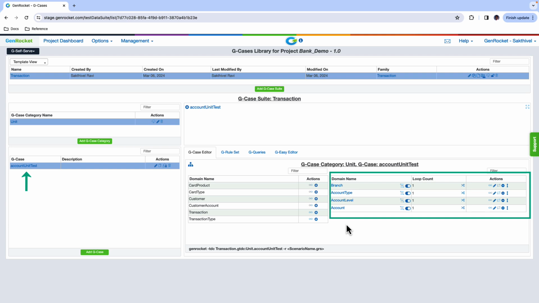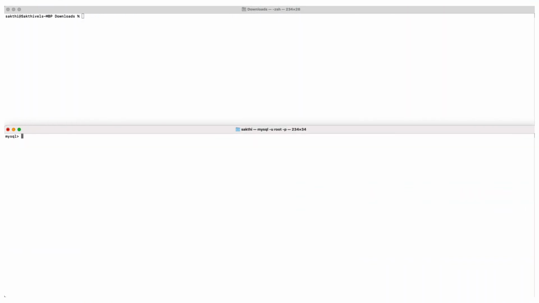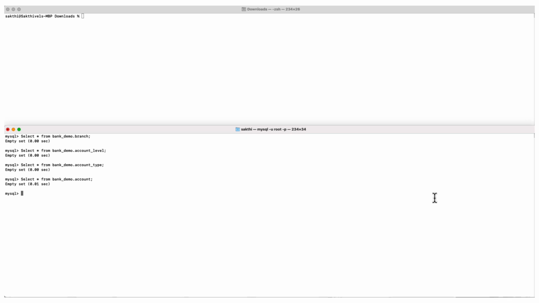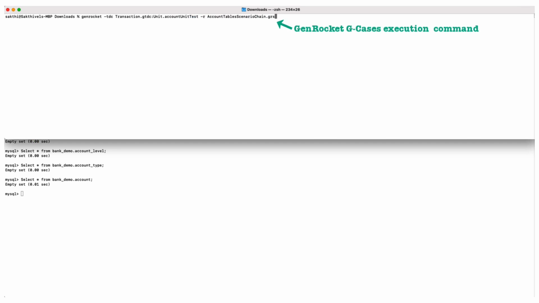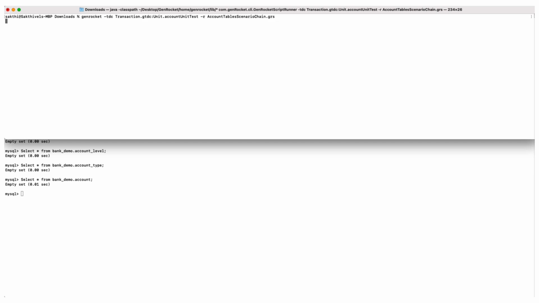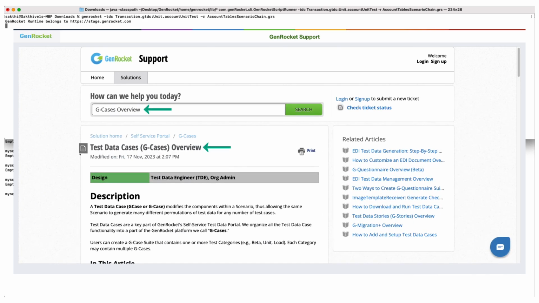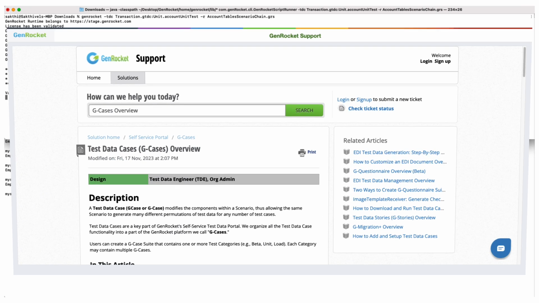Let's go and execute our GCases and see the data generated and inserted into the DB. The screen is split into two command line interface windows. The top window would be used to execute the genrocket command, whereas the bottom window would be used to execute the MySQL command to view the data in the tables. Before we execute the genrocket commands, let's ensure the tables in the bank database are clear. Now, let's execute the G cases created from G families using the genrocket commands and see how the data is populated into DB. To know more about GCases options and its commands, please visit our knowledge base articles.